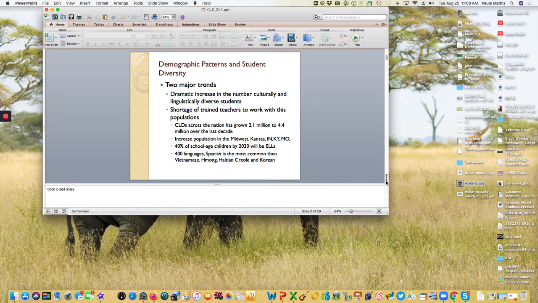So now there's over 2.1 million CLD students that have been in the classrooms over the last 10 years. By 2030, we'll have an increase of 40% of the classrooms as completely English language learners. And then there's over 400 languages already in the classroom.